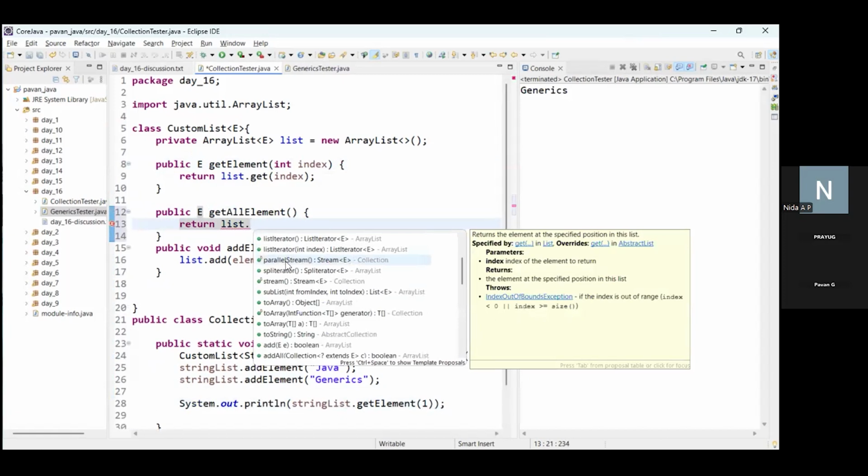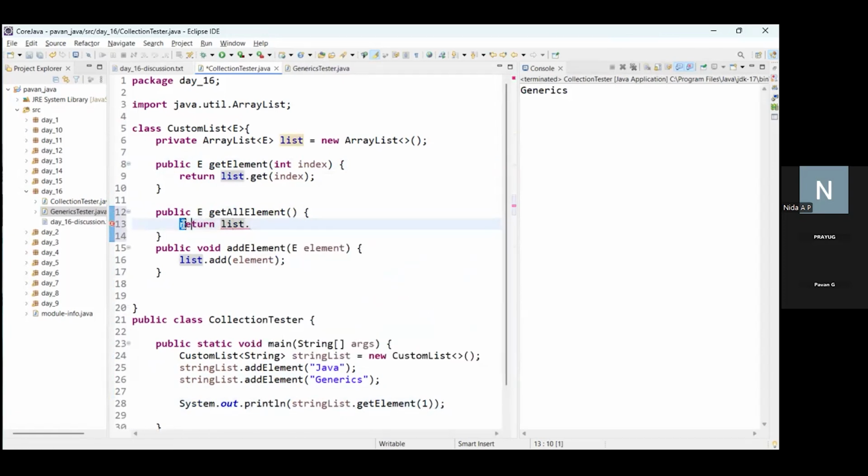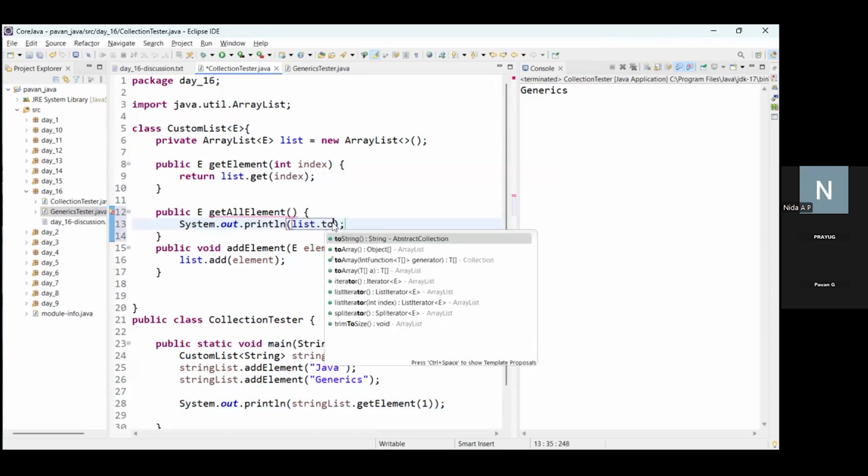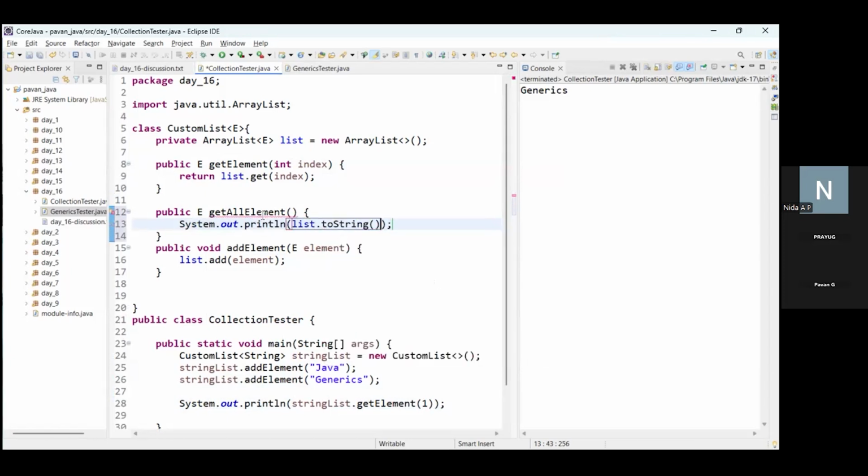Or you can simply print over here itself. You can print the elements. How can you print? You can say list dot toString. Return type, let me say void, because if I say E, I want to return. I'm not going to return anything, so I'm just saying void.